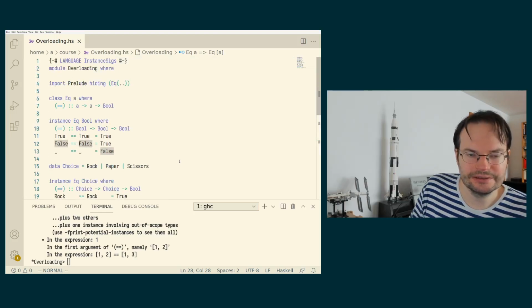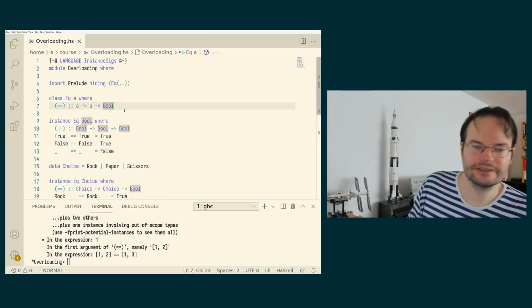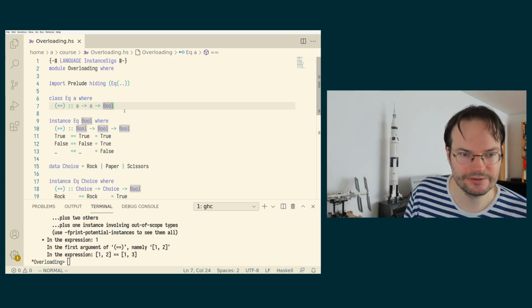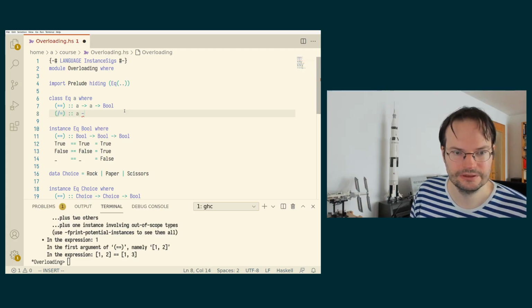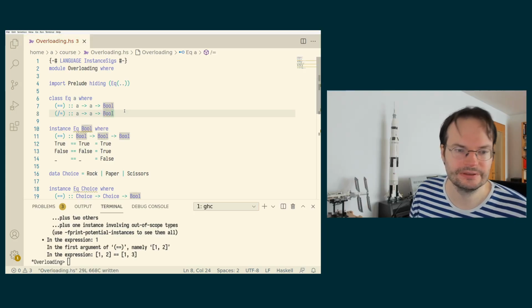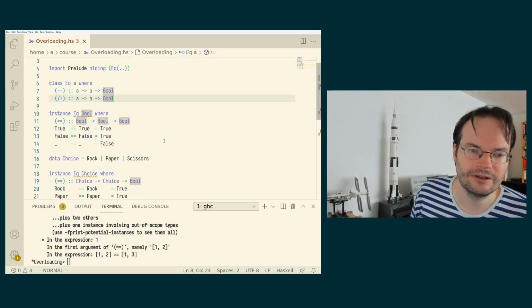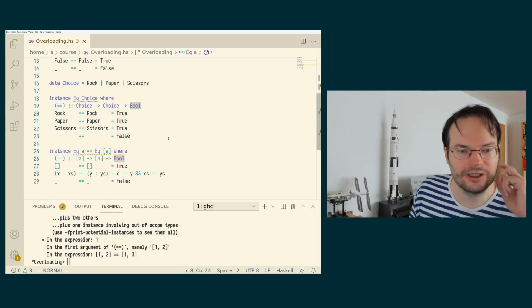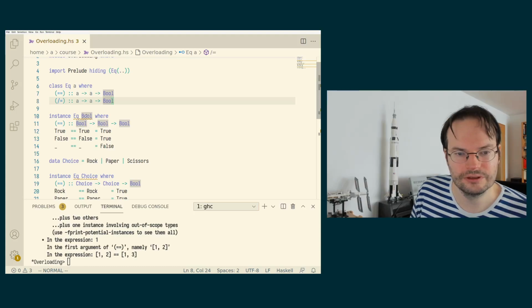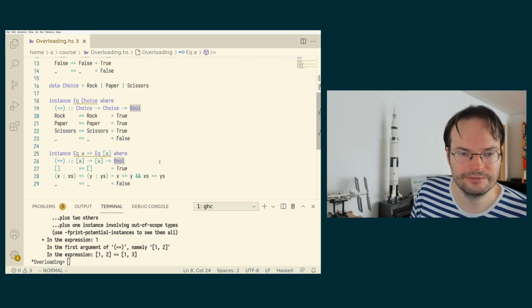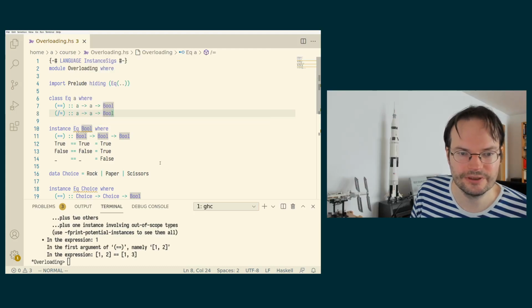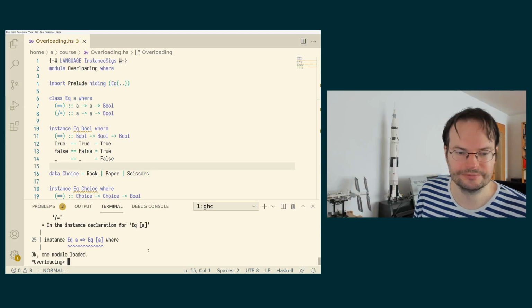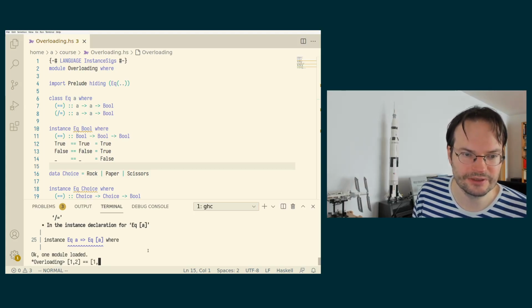Now, as I said, the actual definition of the equality class has two methods. It has equals and not equals. And then, of course, we get all our instance declarations that we've written so far underlined again with warnings, because they now all say that we don't have an explicit implementation for not equals. And if we don't have this, then it would crash, right? I mean, so that's not good. It's good that it's at least a warning.